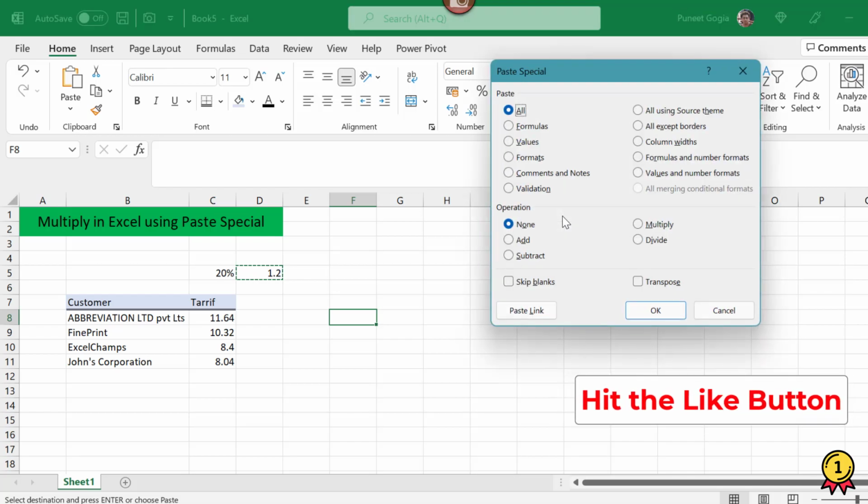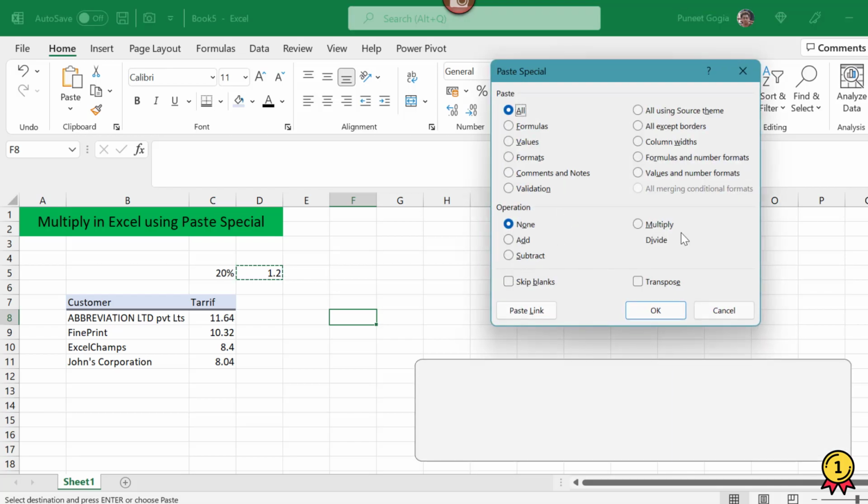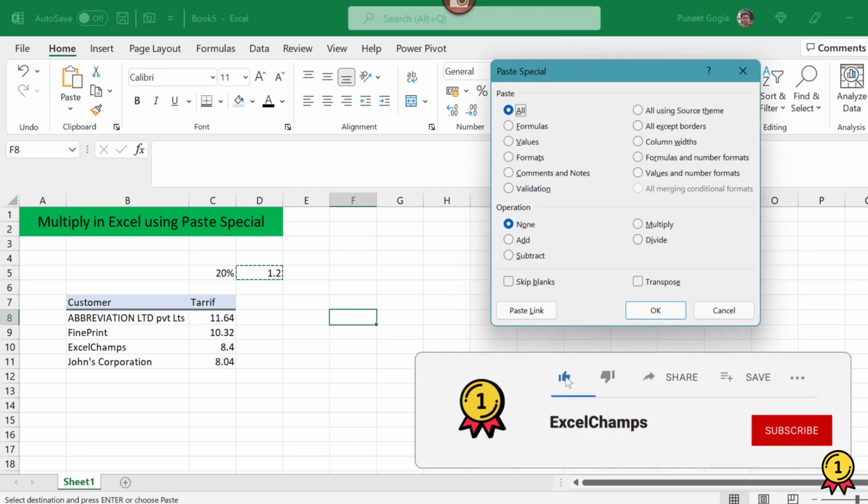In the same way, you can also add, subtract, or divide your given range with one particular number in one shot.